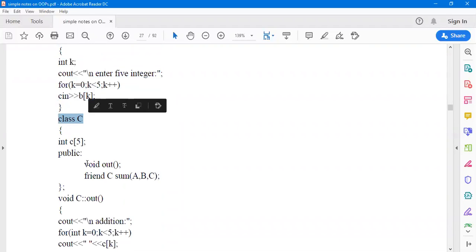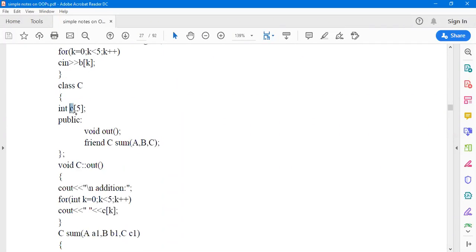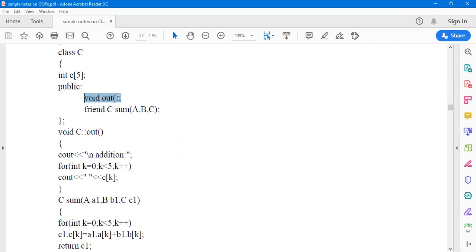Now class C, similarly, C is the array of type integer. There is a function called out, and again this sum is declared here. C is giving the permission to sum also to access its data members. Why? Because for the sum it is requiring its class C. So sum is actually doing the summation of all the three arrays.